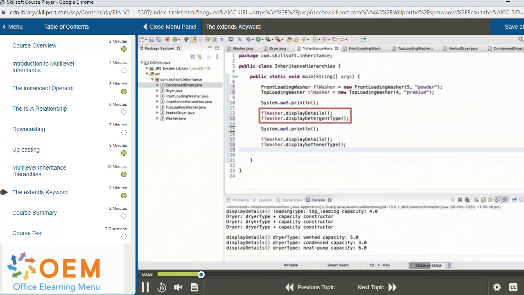Then on lines 12 and 13, we have the display details method and the display detergent type method invoked on our front-loading washer object. On lines 17 and 18, we invoke the display details method on the top-loading washer, and then we also go ahead and invoke the display softener type. Notice how these two washer objects both possess a display details method, and these methods are invoked on lines 12 and 17. These are the methods which are inherited from the washer base class. In addition, each of these objects also has its own class-specific methods which are invoked on the next line.